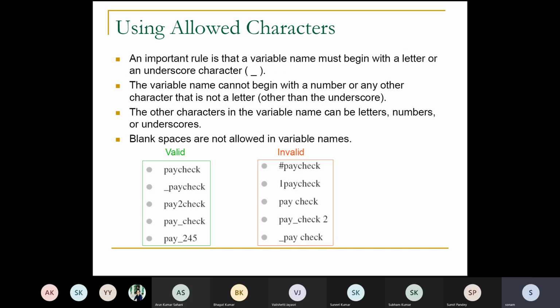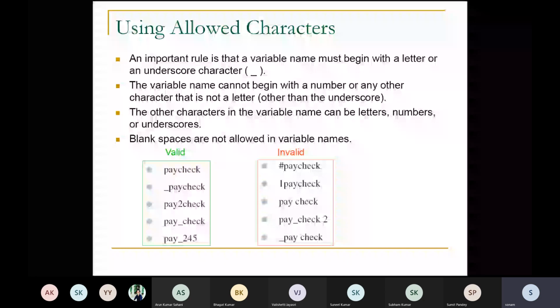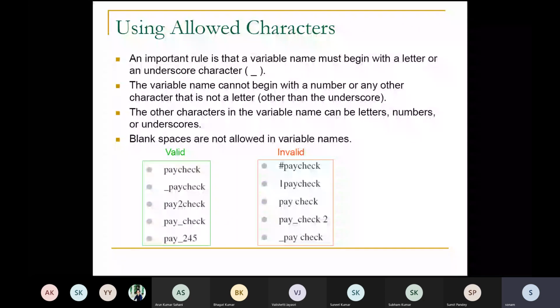Then using allowed characters. An important rule is that a variable name must begin with a letter or an underscore. A variable name cannot begin with a number or any other character that is not a letter. The characters in the variable name can be letters, numbers, or underscores. Blank spaces are not allowed in variable names.